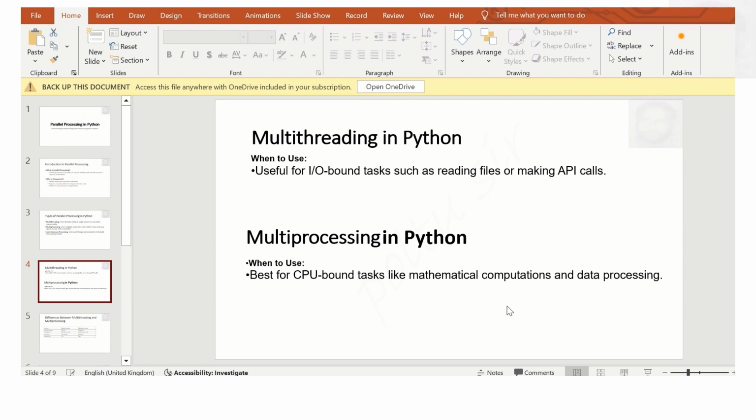Moving ahead, why is multi-threading required, and when should we use it? Suppose we have IO bound tasks in our applications or programs, like reading from multiple files or calling APIs. While reading files and making API calls, we can use multi-threading. So IO bound tasks we can do using multi-threading.